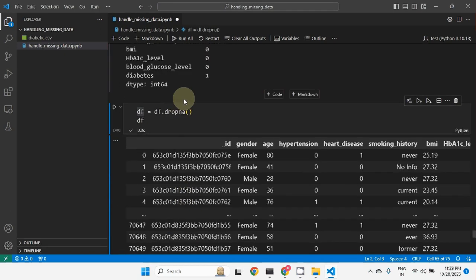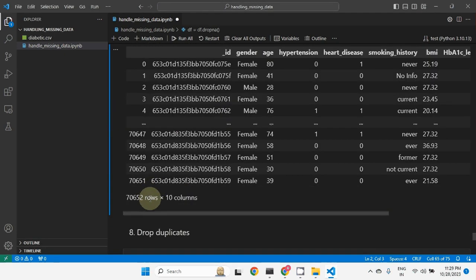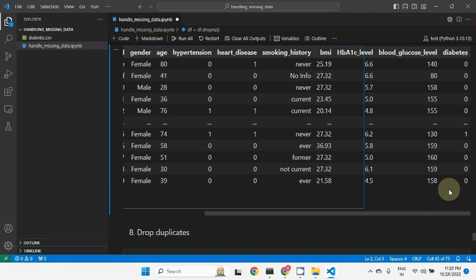So earlier we were having 70,653 records. Now we are having 70,652 records. So the record has been dropped. You can see the last record, now it is gone. So we can go on dropping the records also. So this is one more way to handle the missing value.